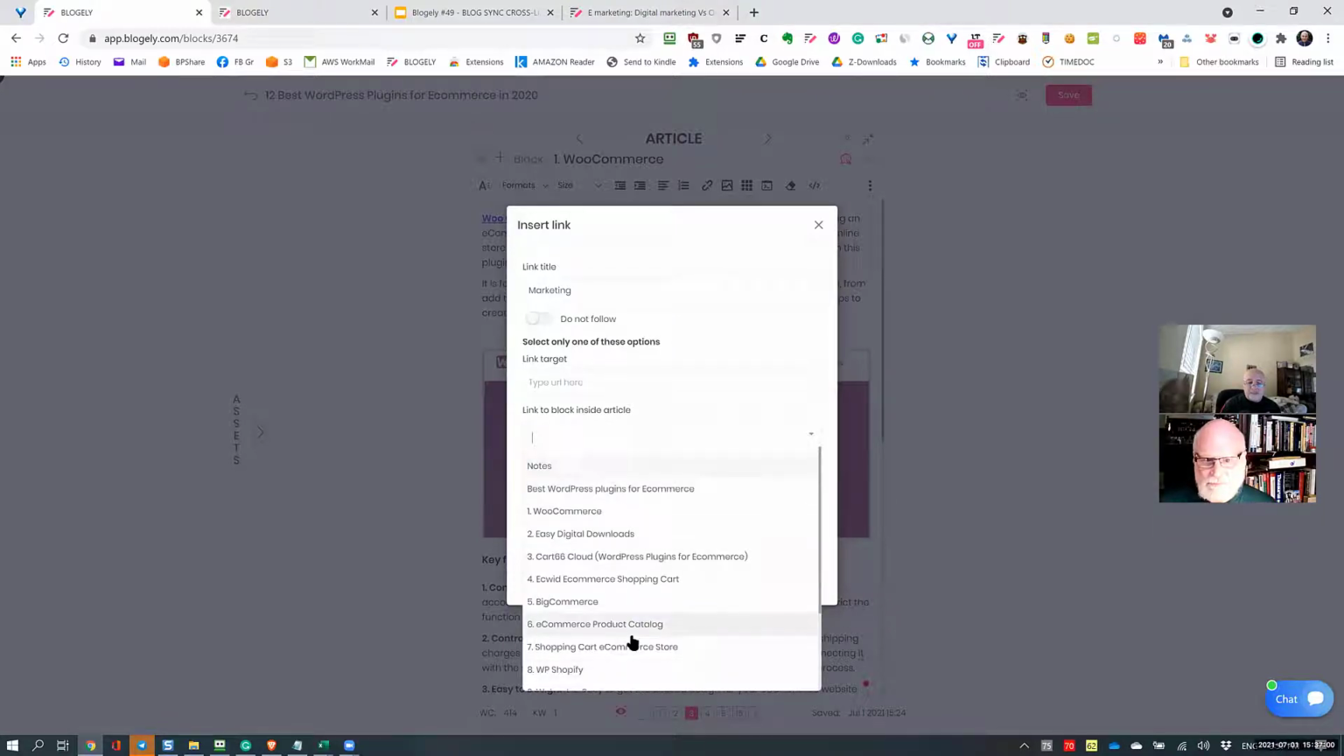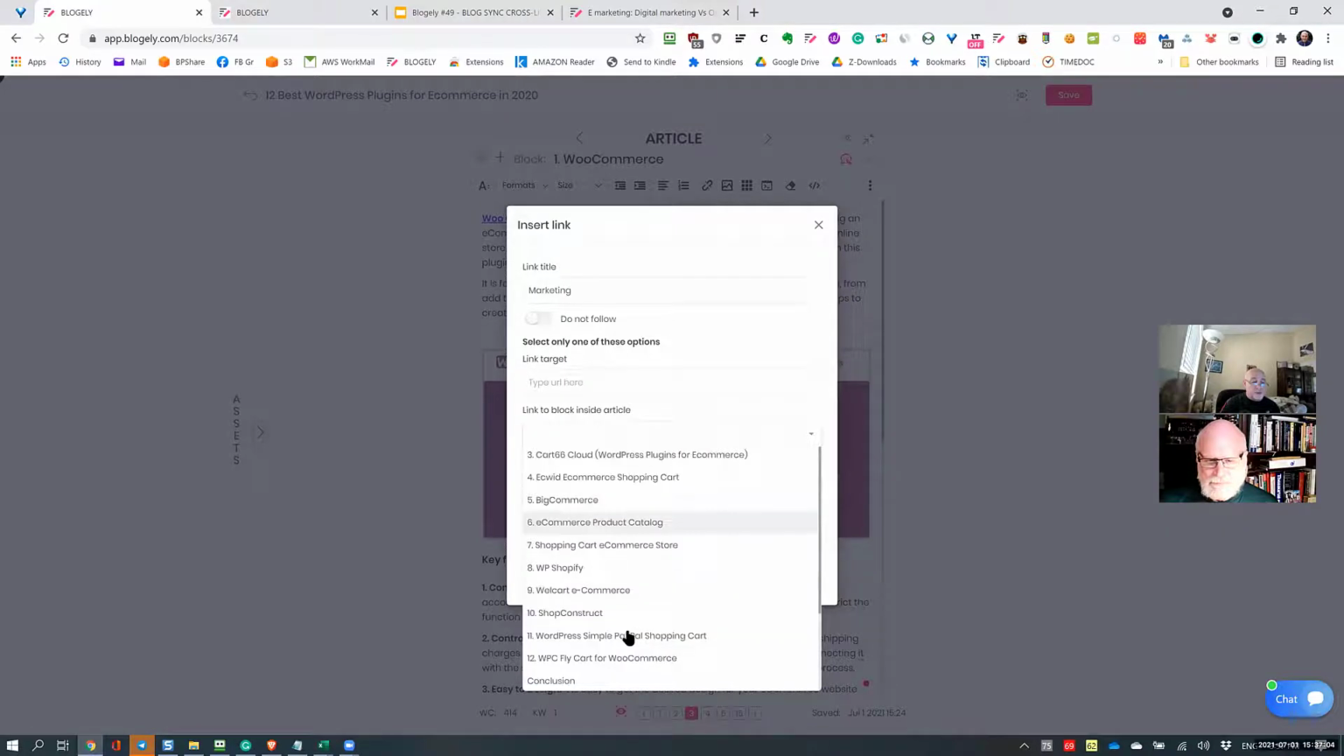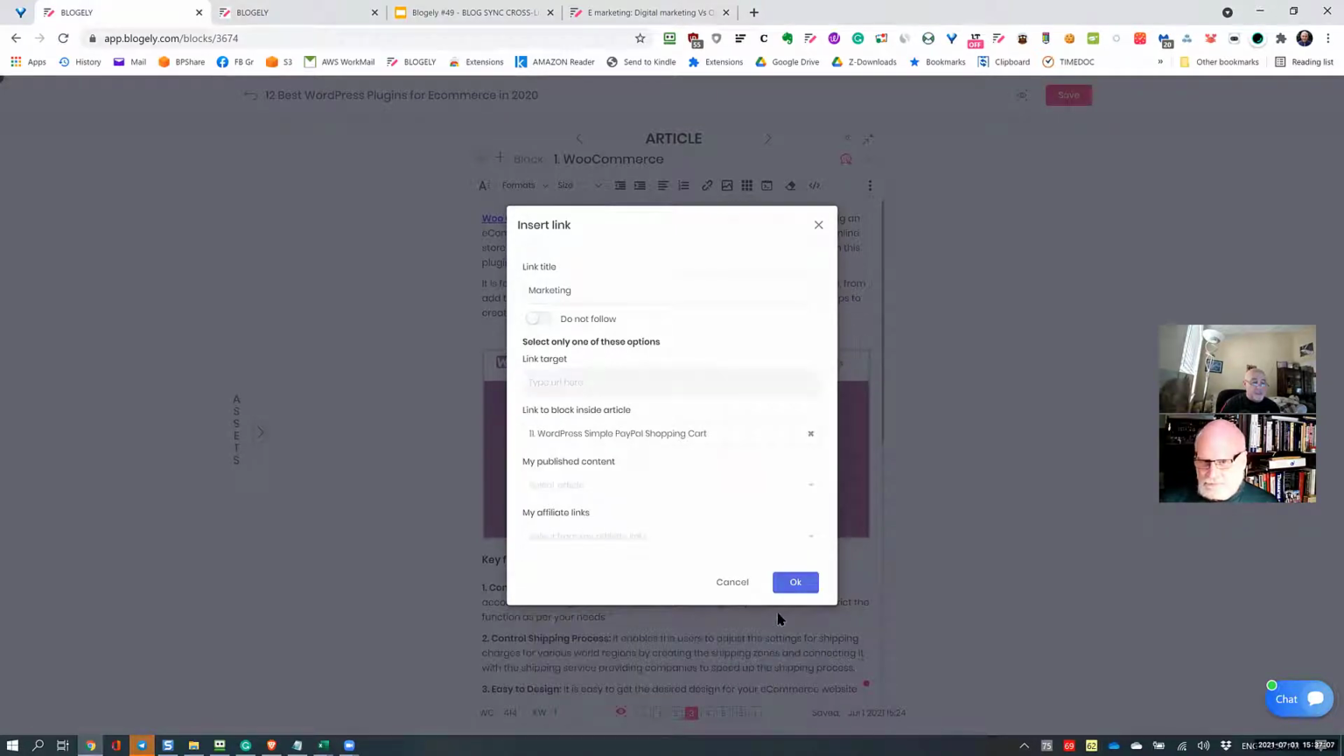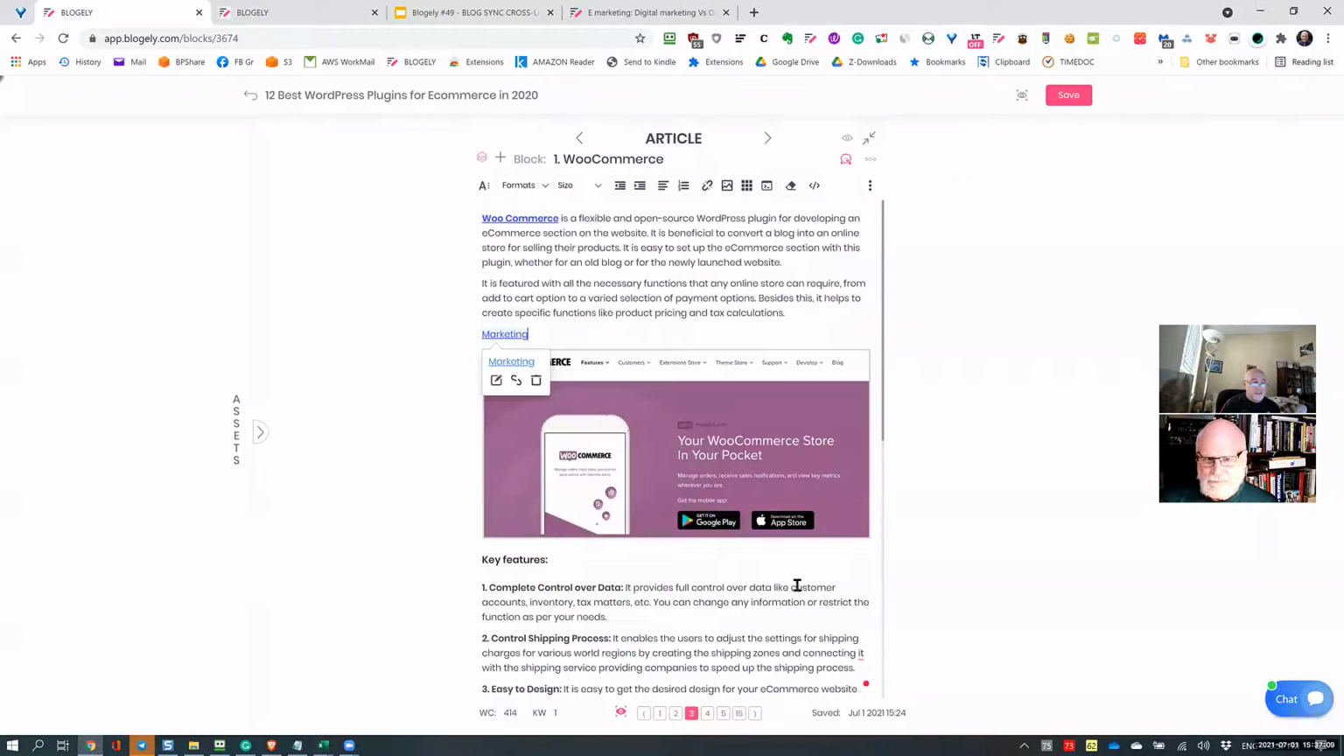The second option is for a block inside the article. Basically, you're selecting any of the headers you have, any block you have. And let's say if I want to point it out, it will point it out. So if I click here, this particular link is a link inside my block to another block of content.